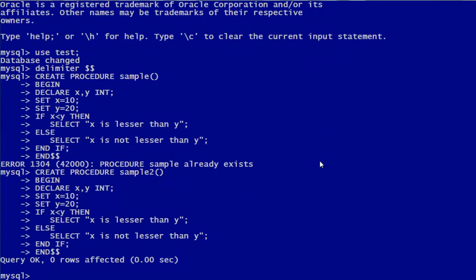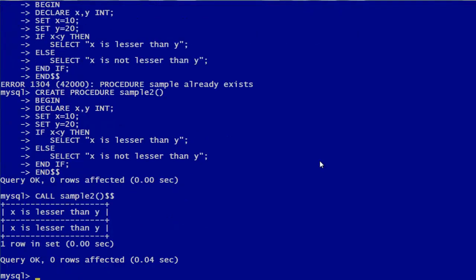Now you can see this sample 2 procedure is created. Now in order to call that, call sample 2 delimiter. Now I can see that x is less than y, that is 10 is less than 20. So first you are declaring, next you are setting the value, next you are substituting that value, 10 is less than 20, yes, so you are getting x is less than y.